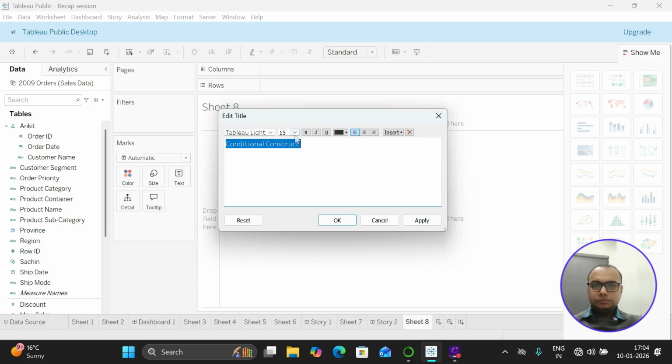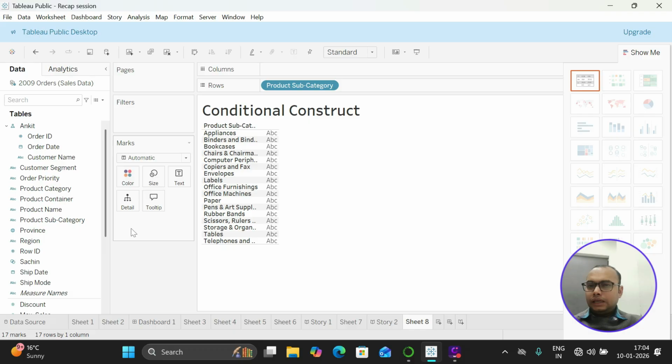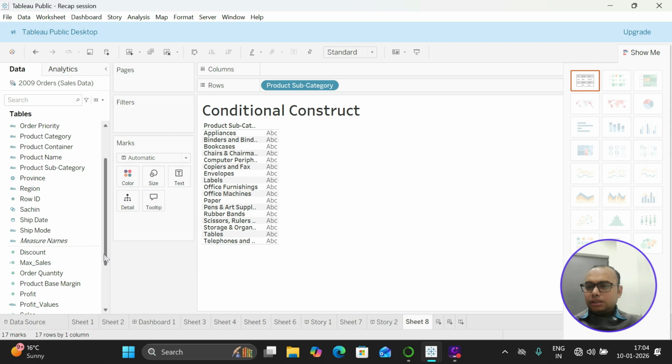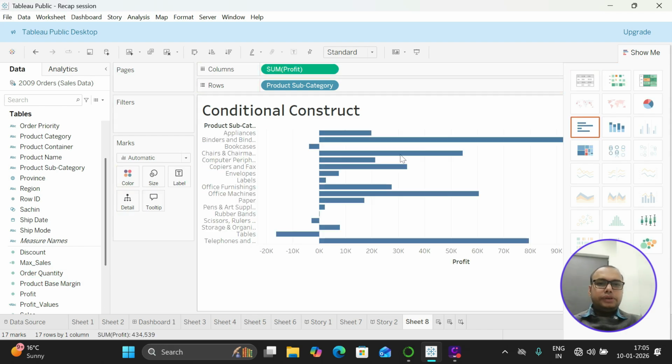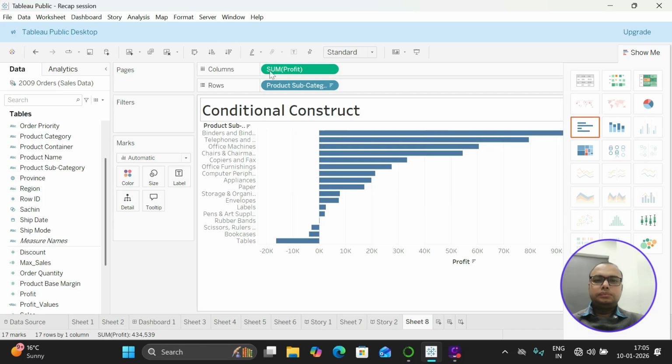I took it here bold, and whatever you want, you can put it. Now here, I want to take product subcategory, and I want to take the profit figure. Suppose there's a situation where I want to check the profit and loss figure, high profit and low profit. As you can see, now you can sort your data in ascending order or descending order.